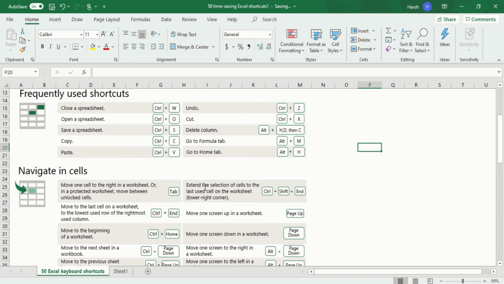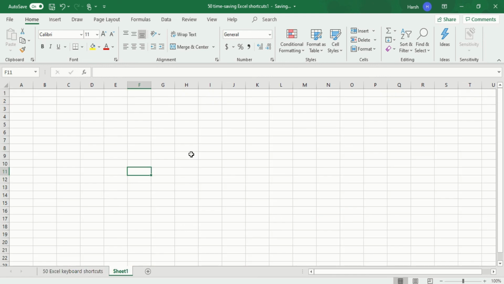Now after tab we will move on to this. Extend the selection of cells to the last used cell on the worksheet, the lower right corner. So if I want to select from I12 to all these cells, either you can select from here something like this, or you can just click on this button.